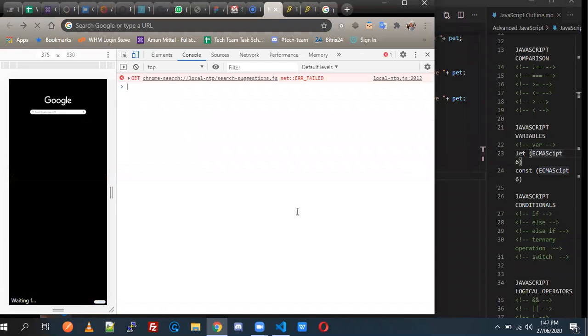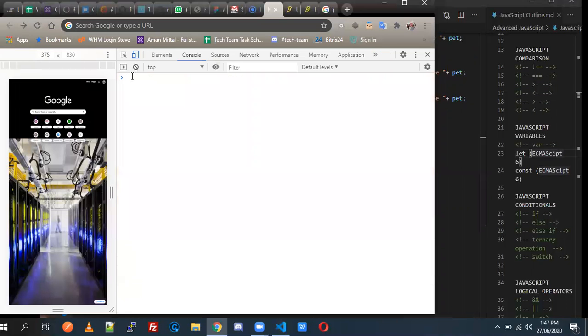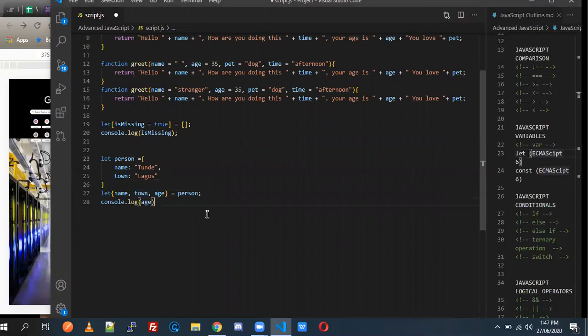Let's say we are trying to destructure this, and in the person object we only have name and town. We don't have age as a property of this object, but we are trying to get that out. So if I do this, I get undefined. You know that undefined is something you don't really want in your code, because it's going to introduce a lot of bugs. So you can set a default value for that.